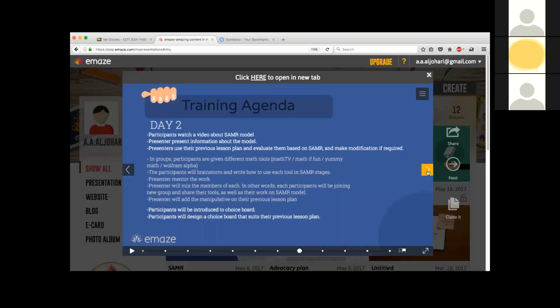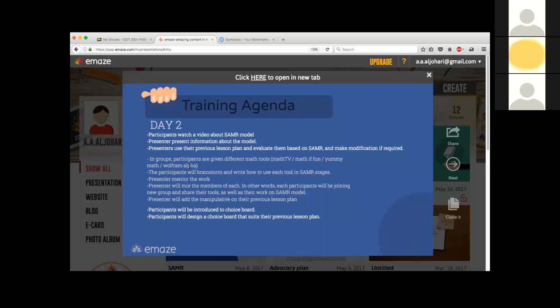The second day's agenda is to introduce them to the SAMR model and how to use technology effectively by introducing the stages of SAMR. Then the participants will use math manipulatives, math tools like Math TV, Math is Fun, Yummy Math, and Wolfram Alpha. They are going to use these to enrich their previous lesson plan. And then I'm going to introduce them to the choice board and how they can use that to create assessment that suits personalized learning and differentiation.